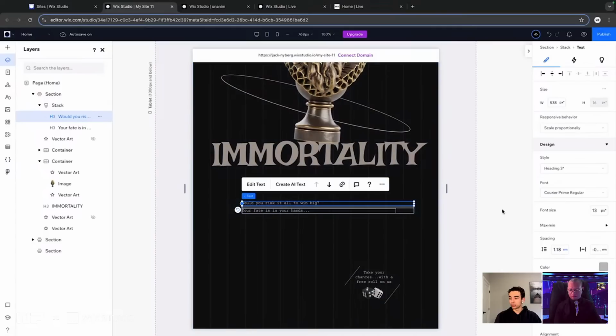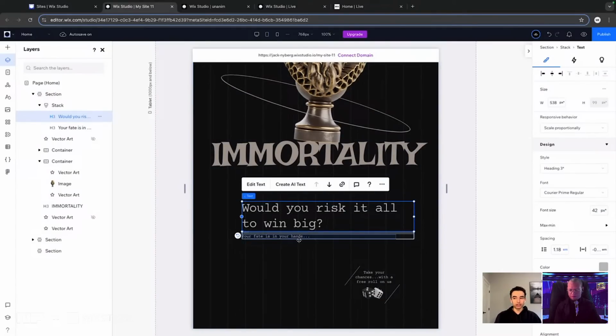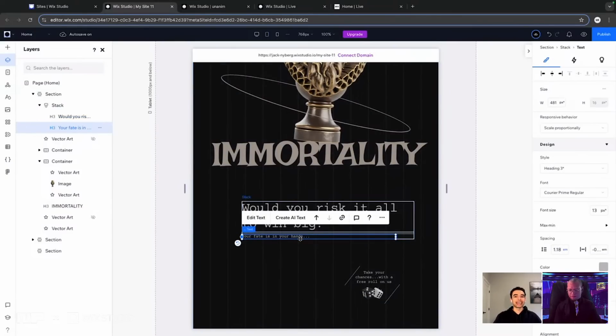Our text in here, we're going to need to make larger. I'm going to turn it up to about 42 pixels. It's going to look quite large, but as we scale it down to the mobile version, it's actually going to look really quite good. So that is exactly what we're going to do.